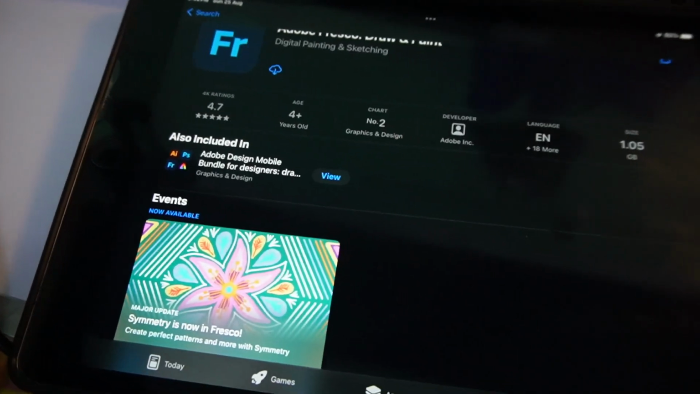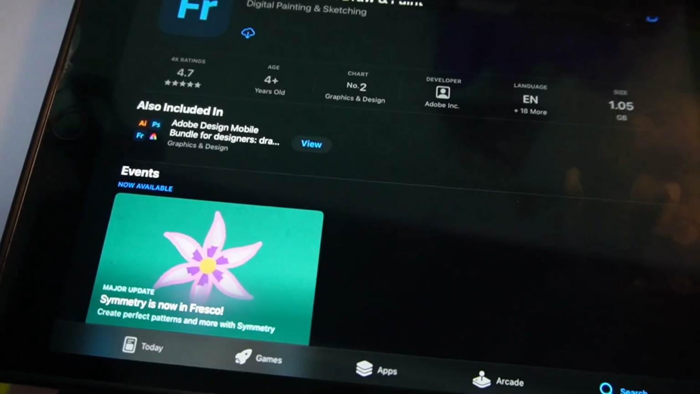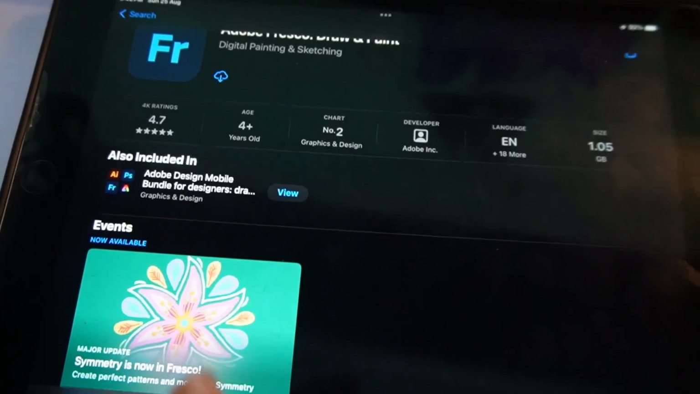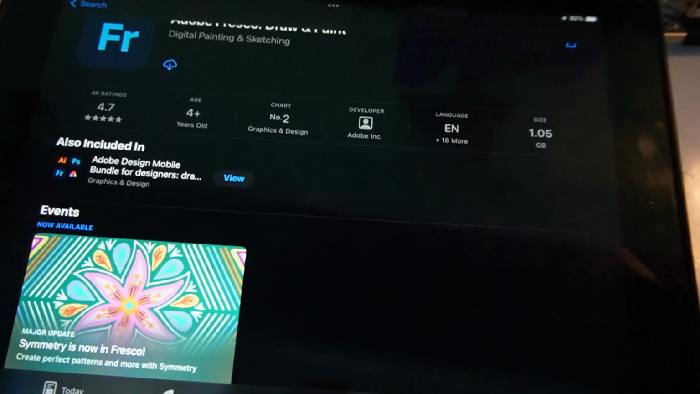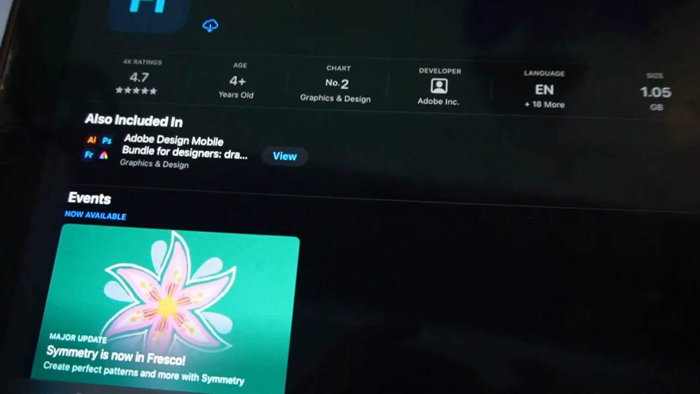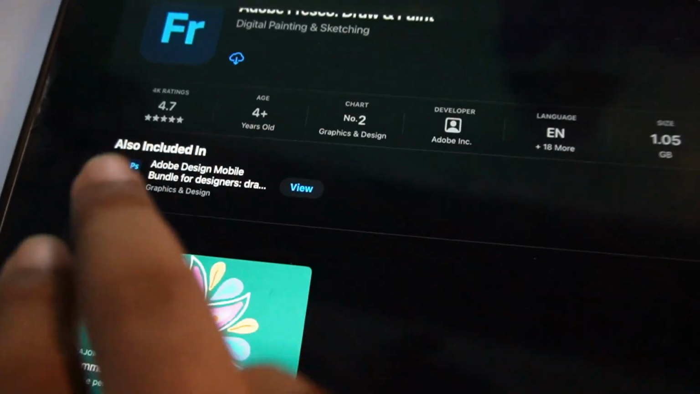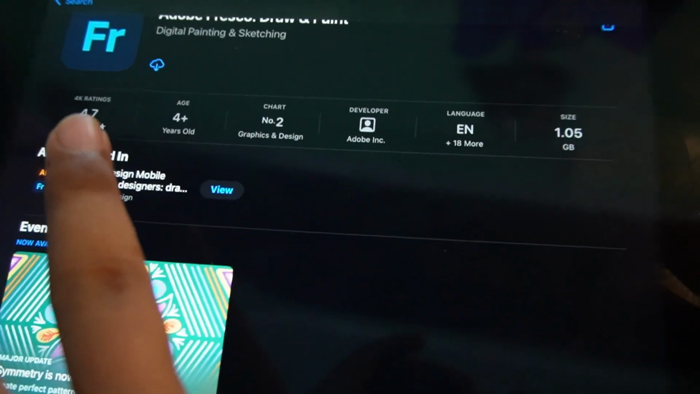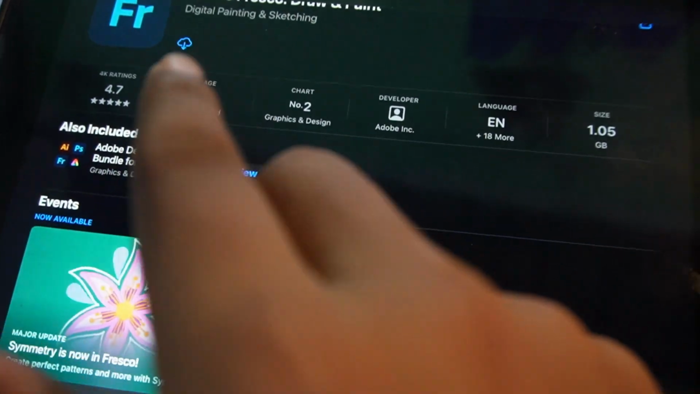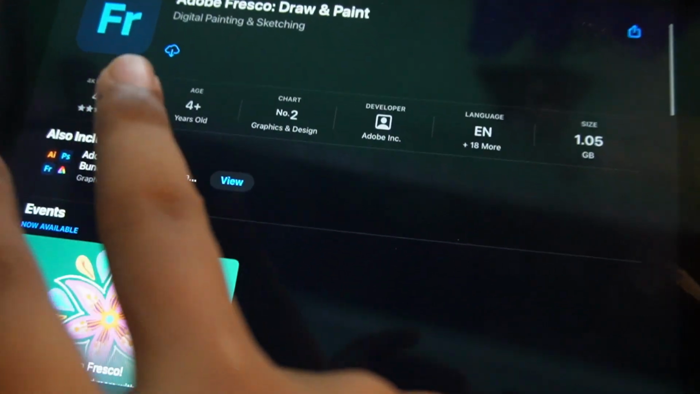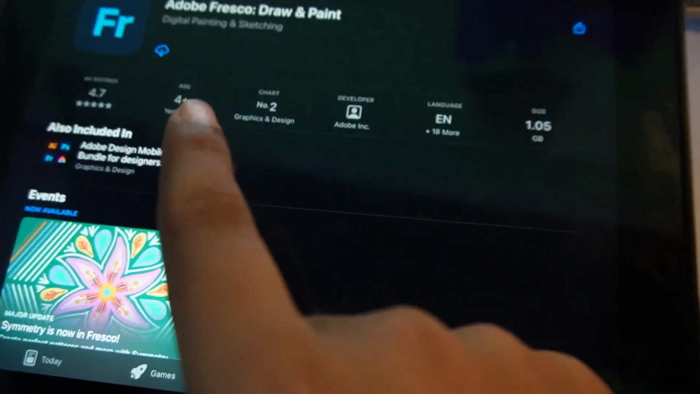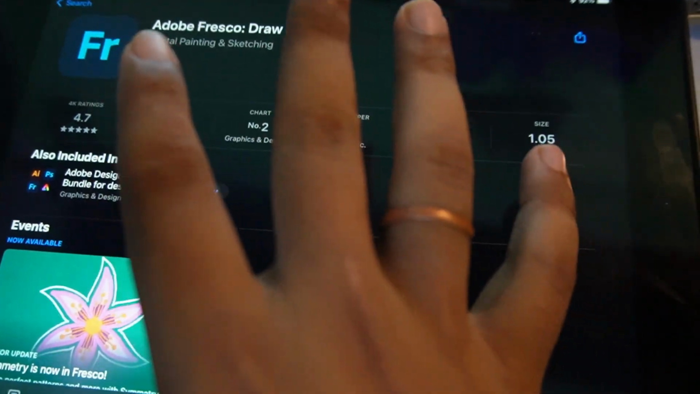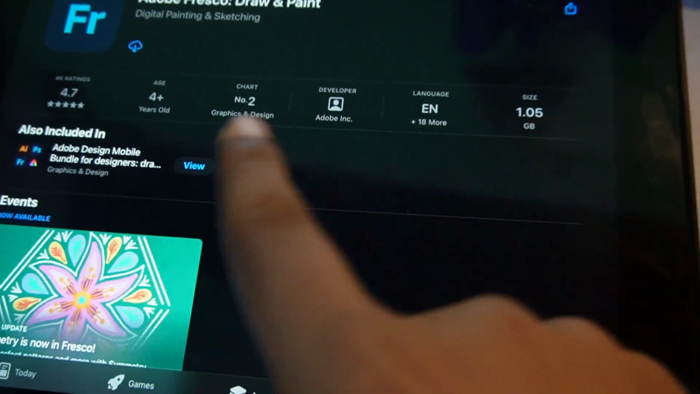Try this out and just let me know in the comment section. You can see the rating of this application is 4.7, even greater than the Procreate application. Usually people use Procreate on iPad for drawing, but Fresco is in no way less than that application. So this is my fifth rank application, but it could be second or third. Due to the size perspective, I had to keep it at fifth rank.